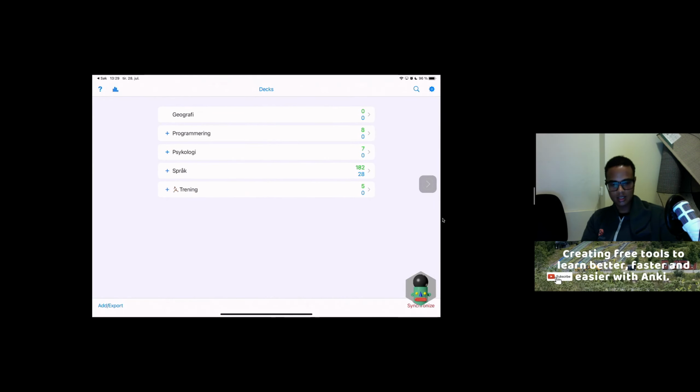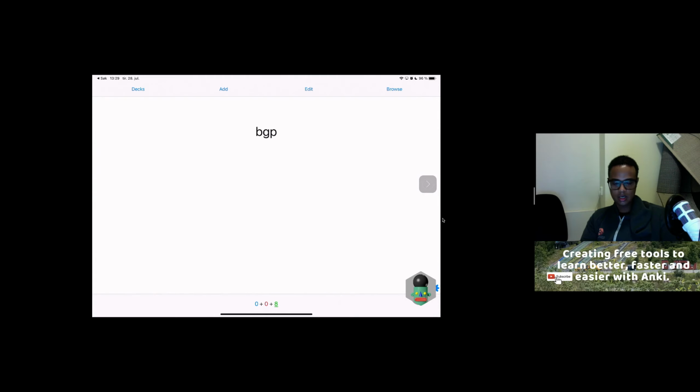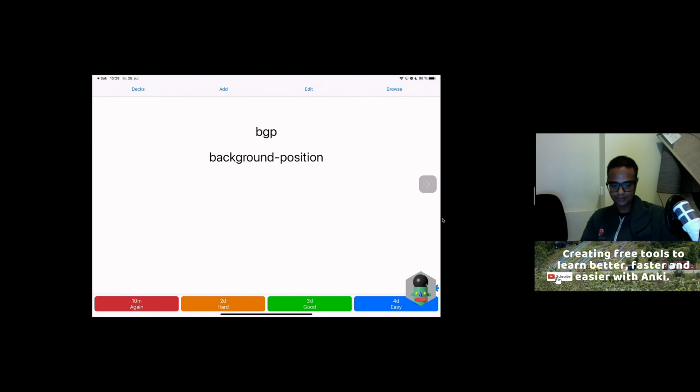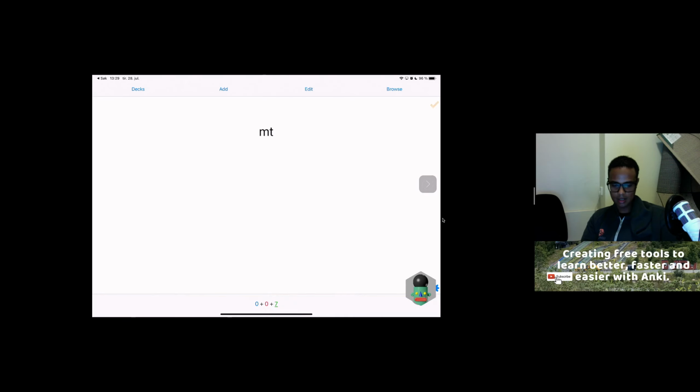So that's our decks. And I like to hit the synchronize button, so I'm just going to hit that. And then I'm going to go to programming. So these are shorthands. I mentioned it in the last video. And this is probably background position. That felt hard. Let me make that hard.